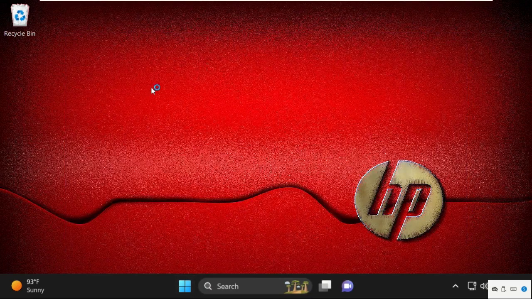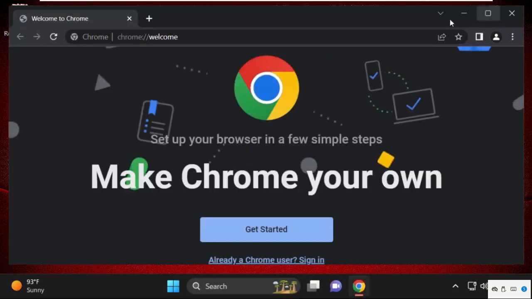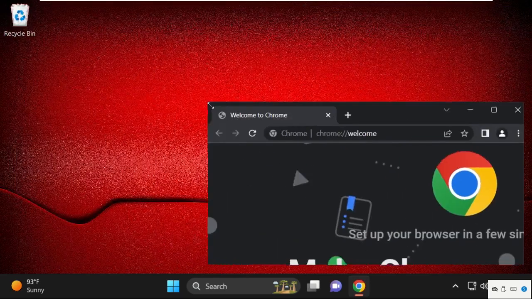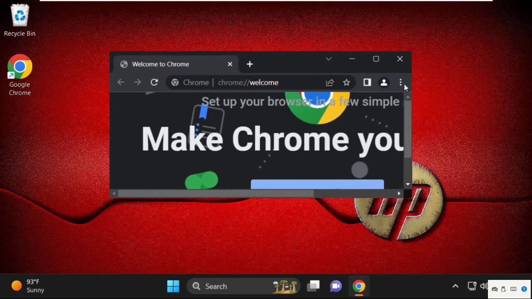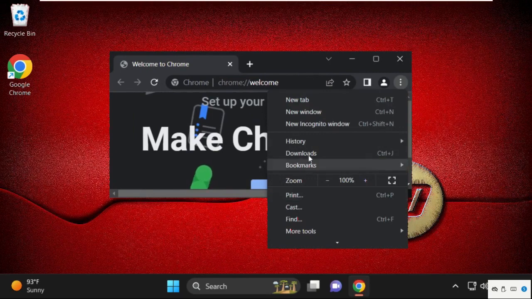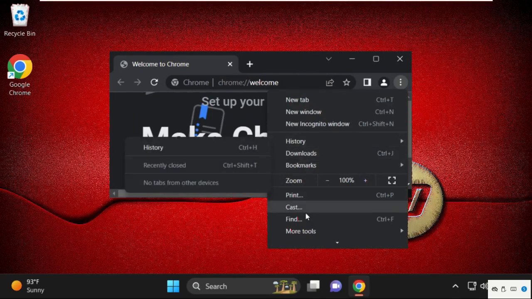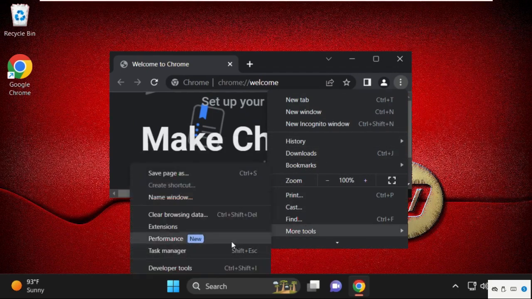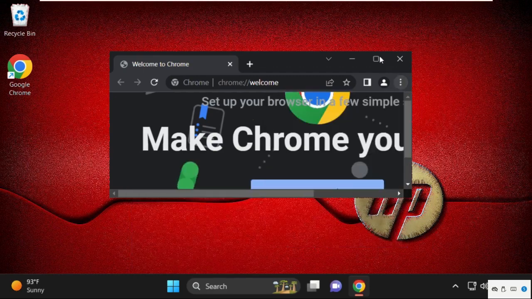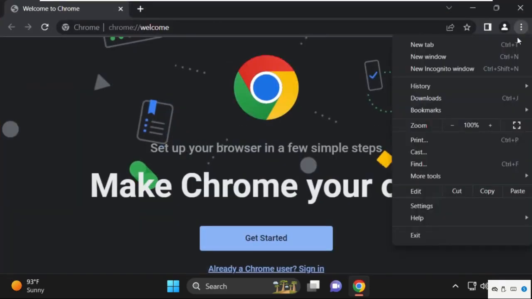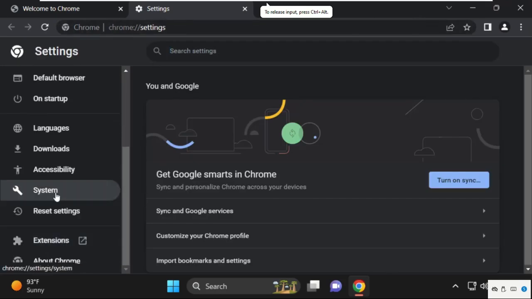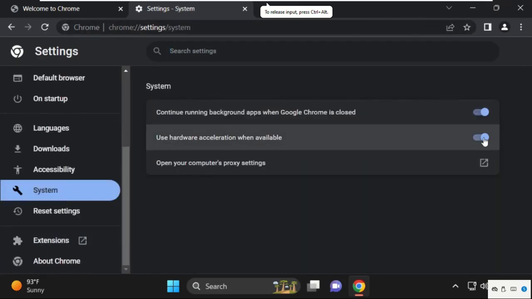So once you are here, we need to click on these three dots from the right top corner and open settings. So click here and click on settings. Once you are here, we need to select system, then turn off this option and click on relaunch.